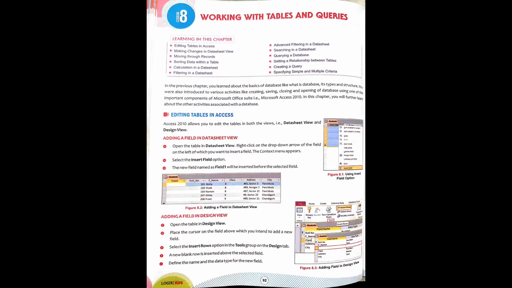Adding a field in datasheet view. How to add a field in the datasheet view? Open the table in the datasheet view, right click on the drop down arrow on the field to the left of which you want to insert the field. The context menu appears. On the right you can see the context menu. You have to see the insert field in the last. Select the insert field option.